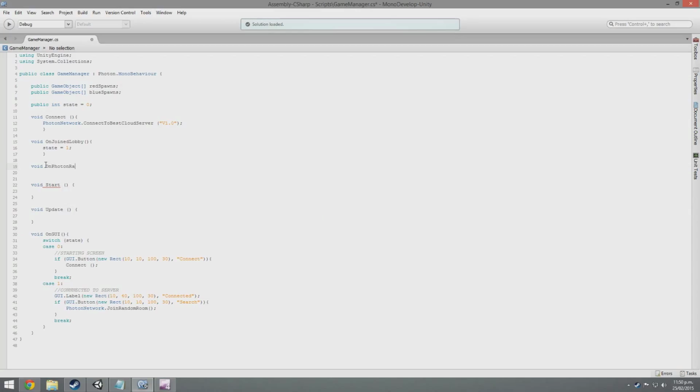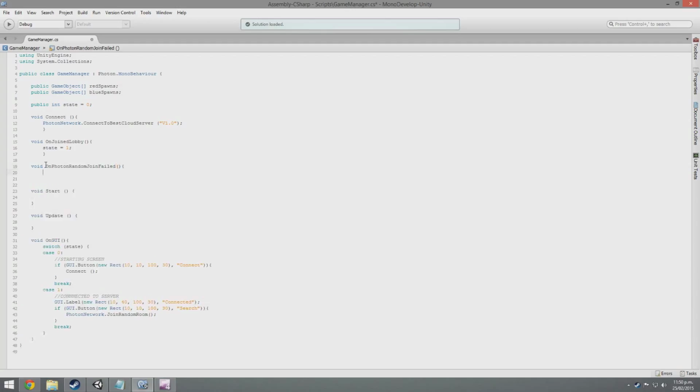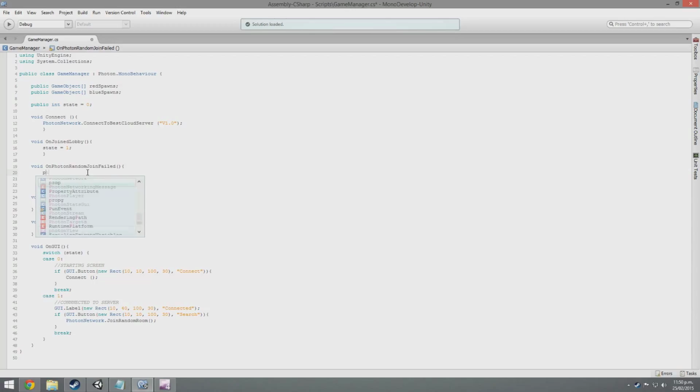Photon random join fail, I believe. Again, I'm not too sure. That sounds right anyway. So what this says is that when we fail to join a random room, like there are no rooms available, what do we do? Well, we want to create a room, don't we?